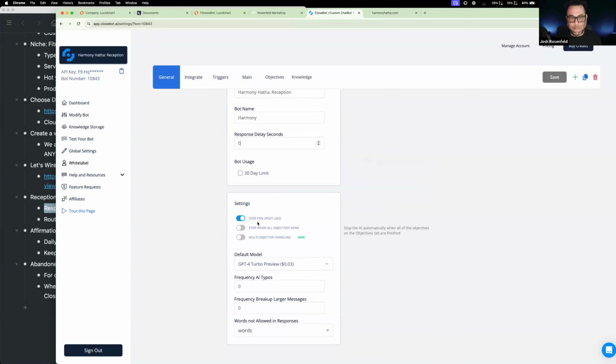I disregard that. This stop for upset lead button is on by default. I turn it off. And what it means is if someone appears upset to the bot, it stops working. The bot turns itself off. And it's a little sensitive right now. So I turn that off.